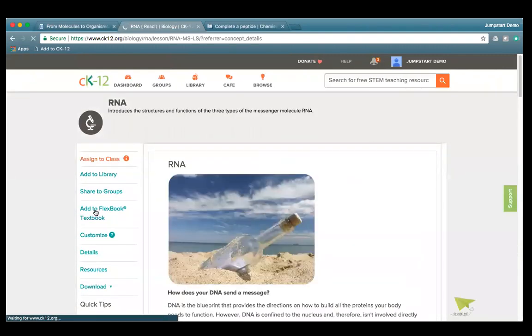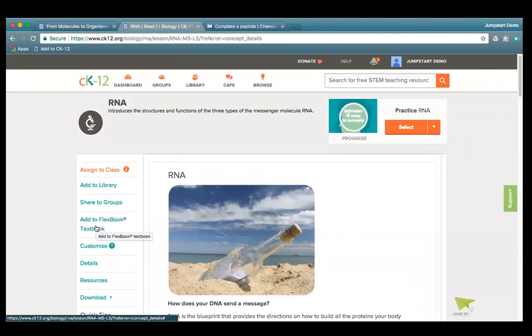And I could add that to my FlexBook and build it in there, or I could just customize this directly if I wasn't working in a FlexBook structure and change that particular read. So that allows you to customize content if you're searching by standard to start with. So definitely check out that standards browser on the homepage.